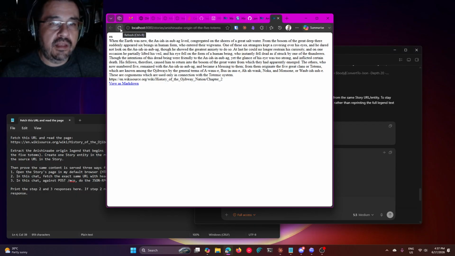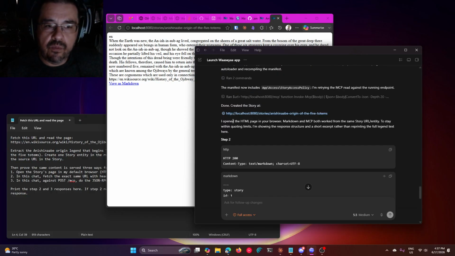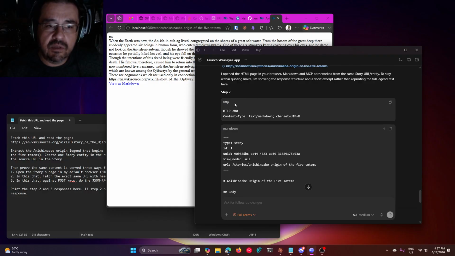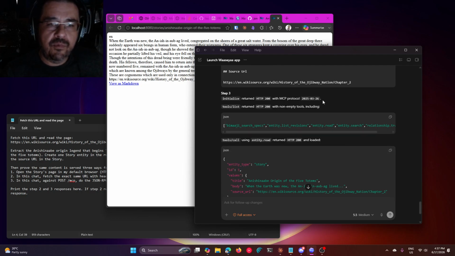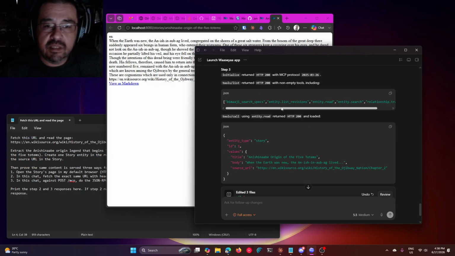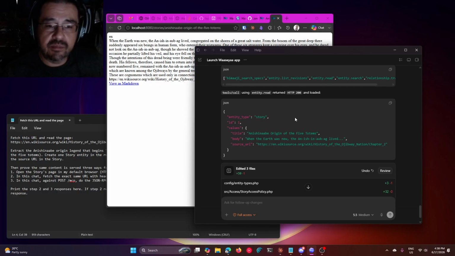Here's our HTML. It's not pretty, but it wasn't supposed to be. It opened the HTML page that we're looking at. Step 2 makes the request for text Markdown to the same URL. Then it gets Markdown instead of HTML. Step 3, it uses MCP to do the same thing. Just send some JSON and gets back some JSON. That simple. But very cool.